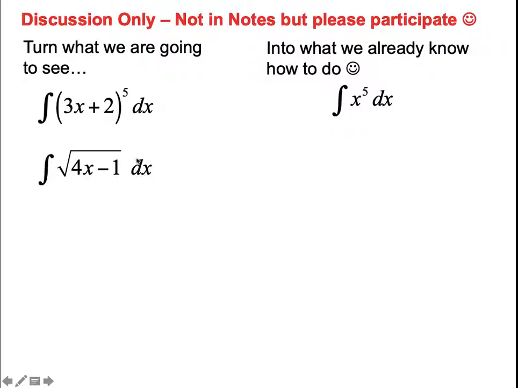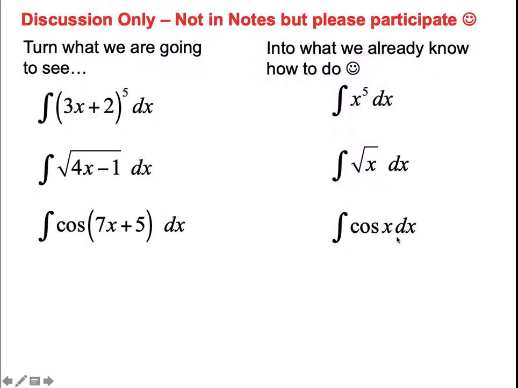Or for instance, we're going to have you do an antiderivative that looks like this today. But wouldn't it be nice if it was just this? This is an x to the half power. Or we're going to have you do something like this today: the antiderivative of cosine of 7x plus 5. But wouldn't it be nice if it was just cosine x?